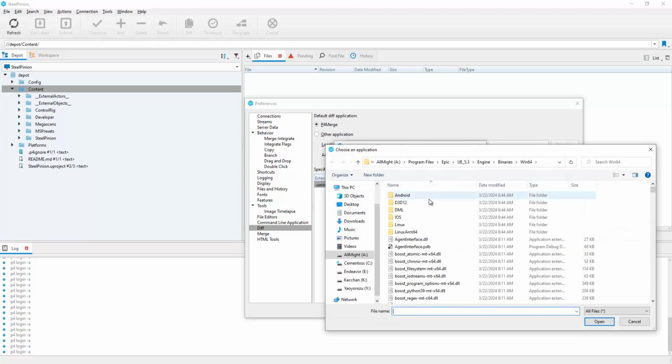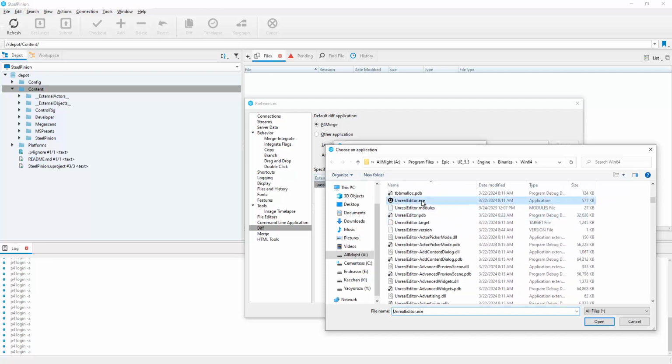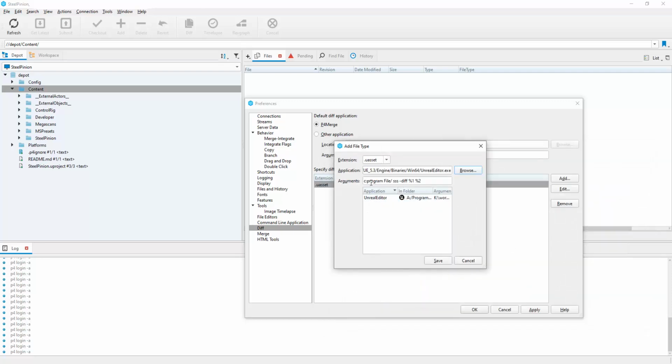The application is also going to be in this location, wherever your Unreal installation is, and you're going to go to Win64, and then there's Unreal ABCD. There it is, Unreal Editor. So you're going to grab this. This is actually not to be confused with the installation of Unreal. This actually needs to be your project file.